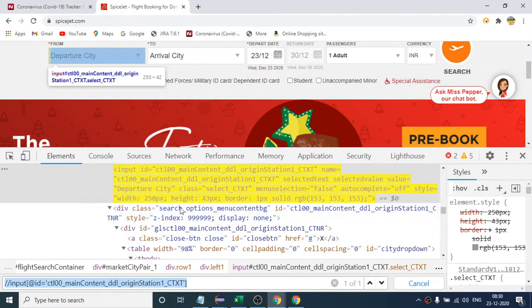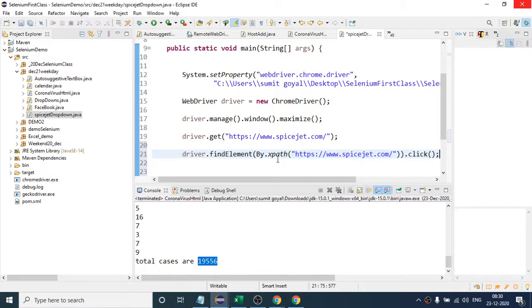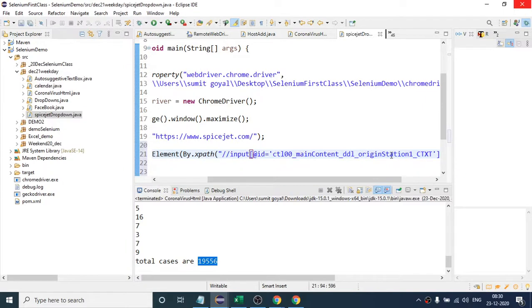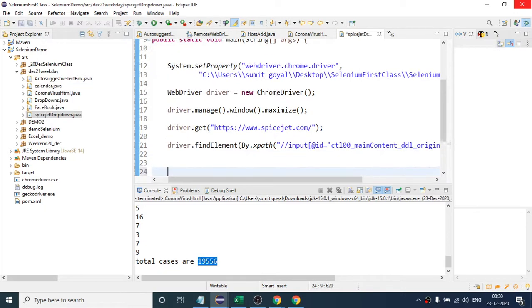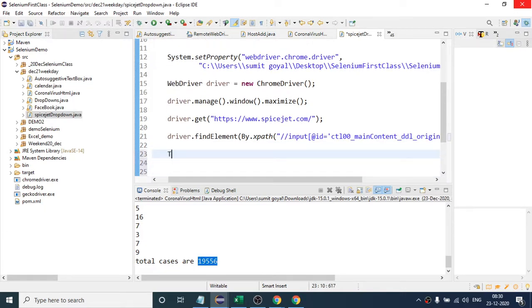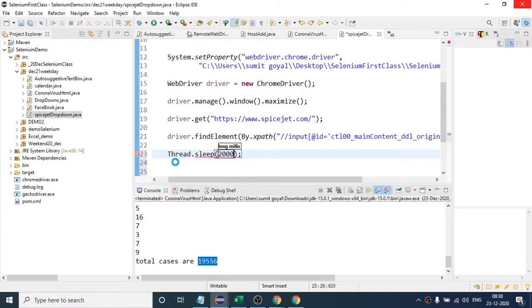So I have to click on this so that our city's name will load. So I will place that XPath here. So this is our XPath. Okay, so it will click on that, and I am assuming that whatever the list you will have, it will take at least 1 or 2 seconds to load completely. So let me put some Thread.sleep.